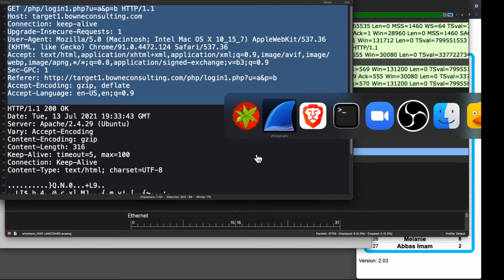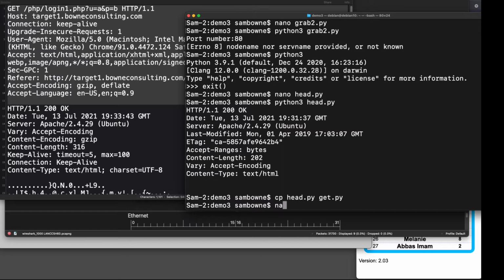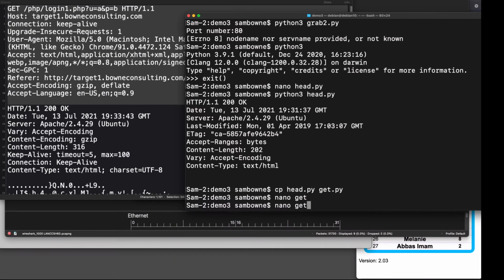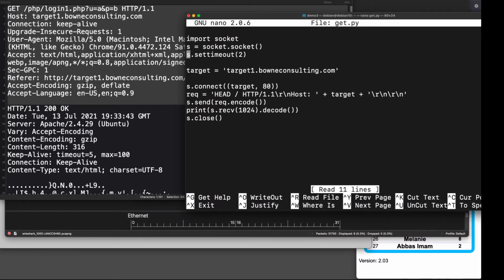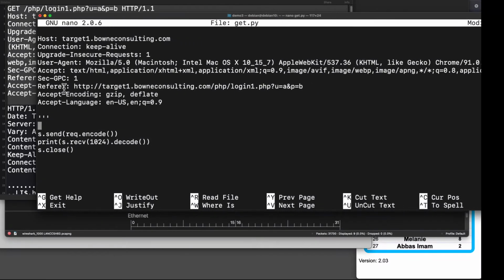So let's put that in a Python script. I'm going to copy the head to get.py, and then I'm going to nano my get, and whoa, that's not right, get.py. All right, and now it's the same thing, except I need to send a different request. So I do request equals quote, quote, quote. I paste in all that stuff and quote, quote, quote. So I've copied that request right out of Wireshark with all the junk.